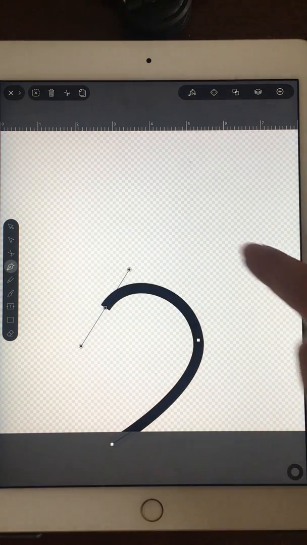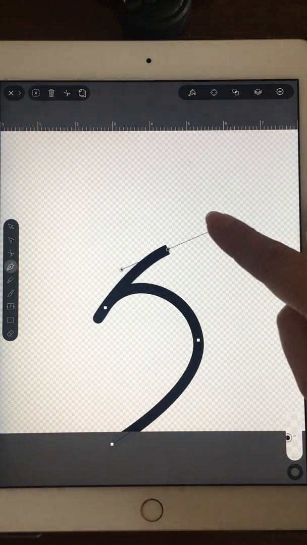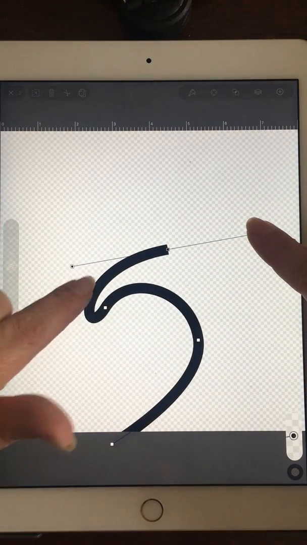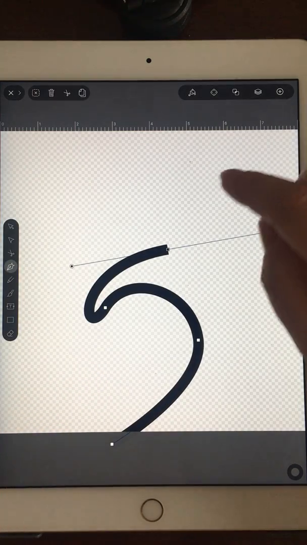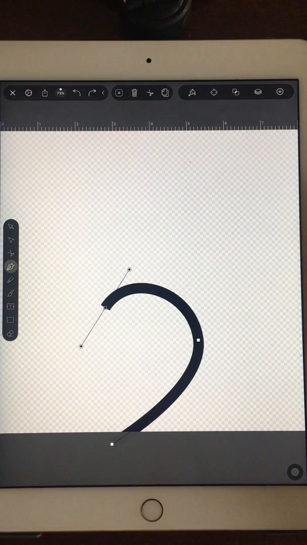But then I want to come back around this way. So if I try to come back around this way, say I want to come here, click and drag, I get like this weird U shape, which I don't want. So again, if I want to undo, I have to go up to the top here, press that back arrow, and it takes me to my last anchor point.